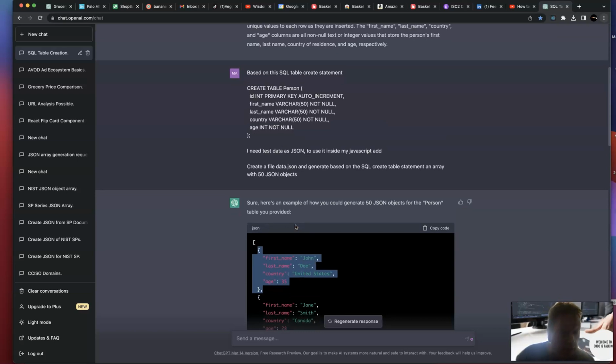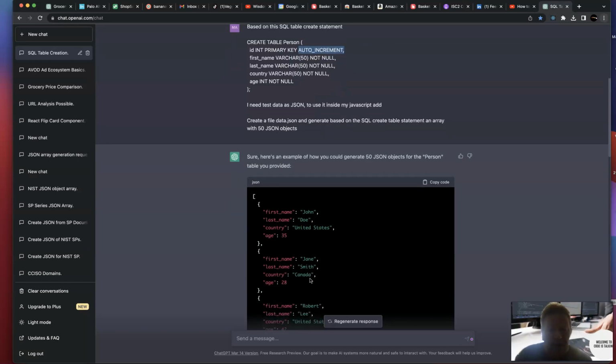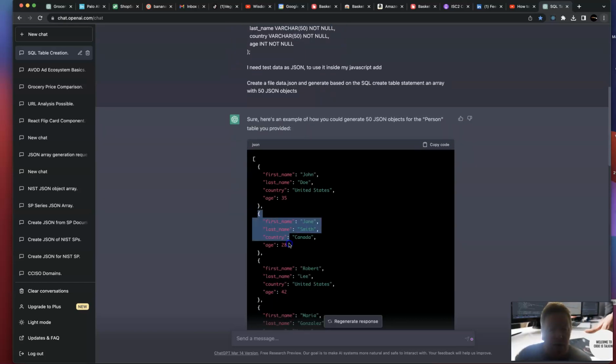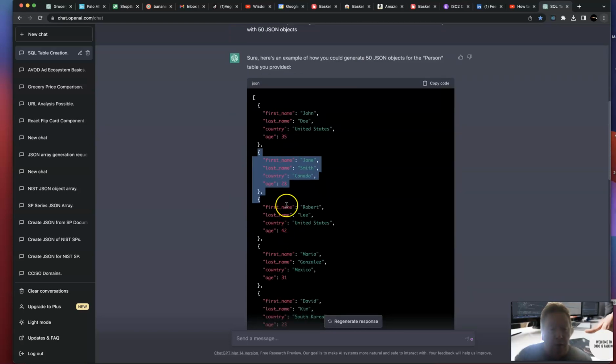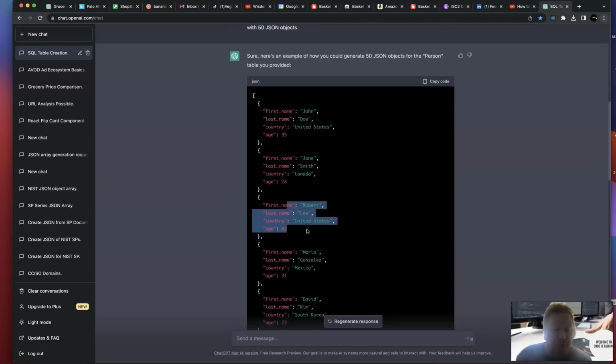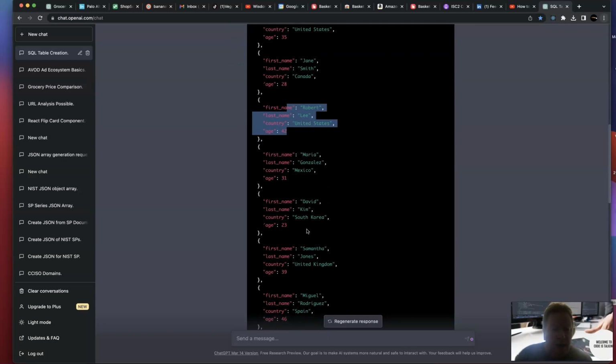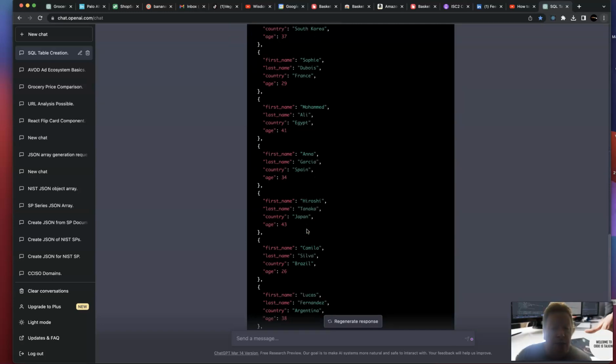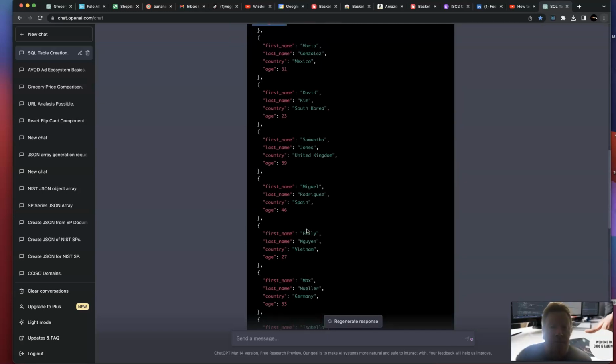But I realize in this moment there is no ID. Probably he skipped it because we set it to auto increment. Let's see what happens when we ask him in the next prompt also to add the ID. Okay, you can see here he has created objects. Random names, countries, ages, a really nice array of test data.